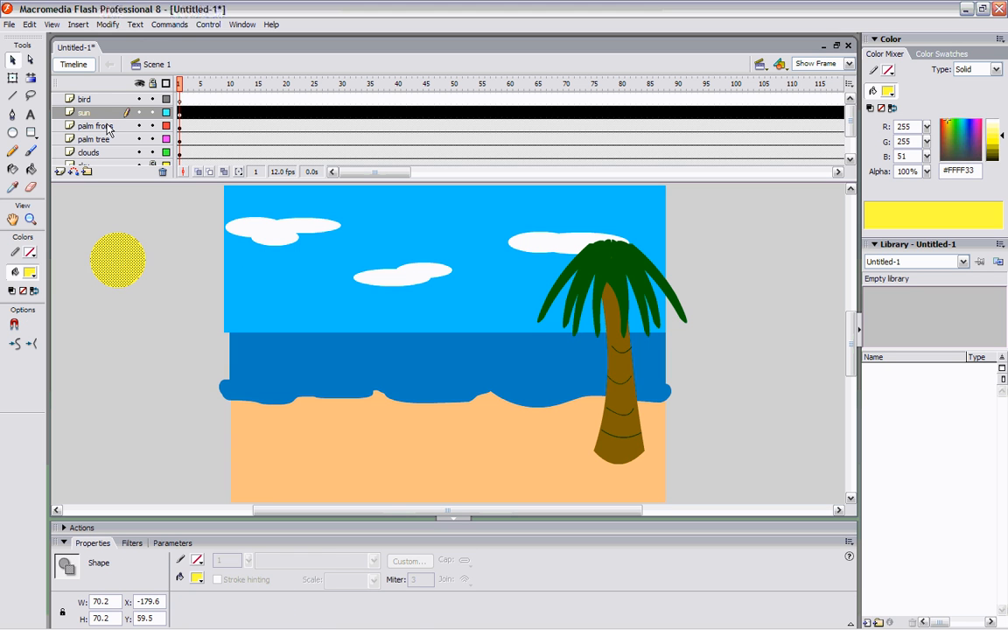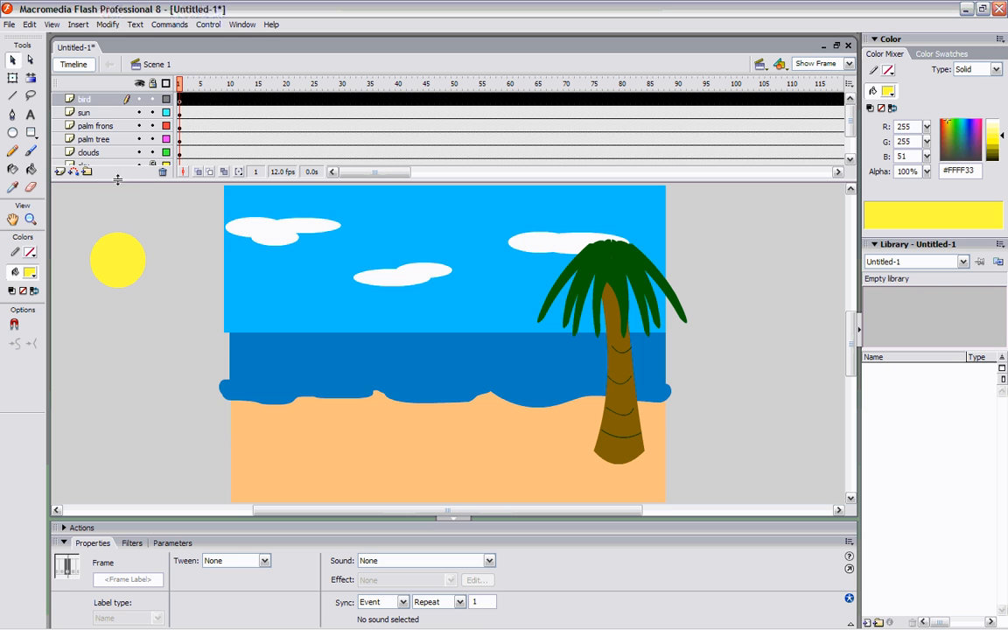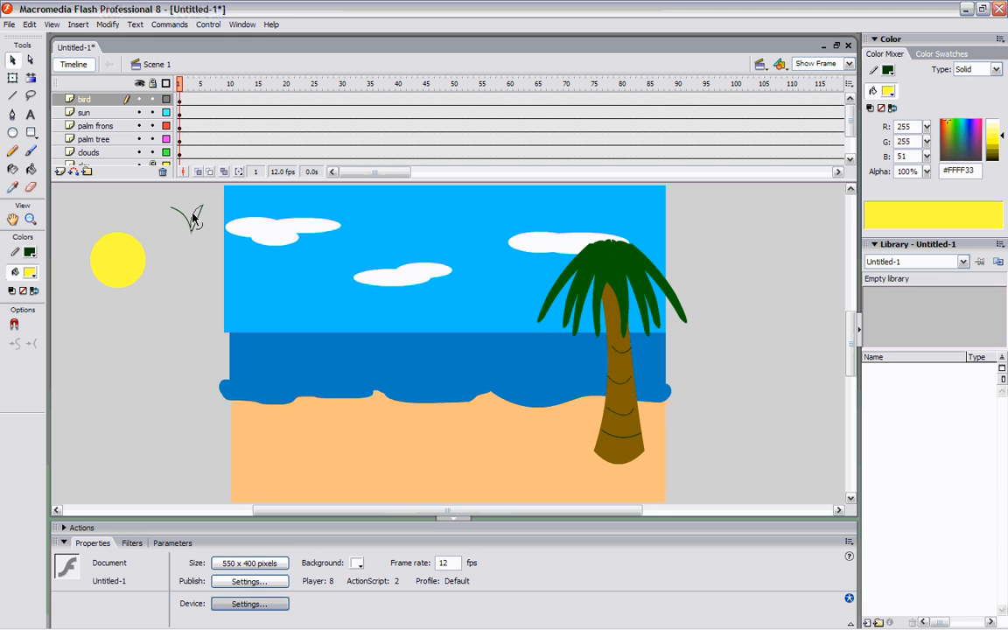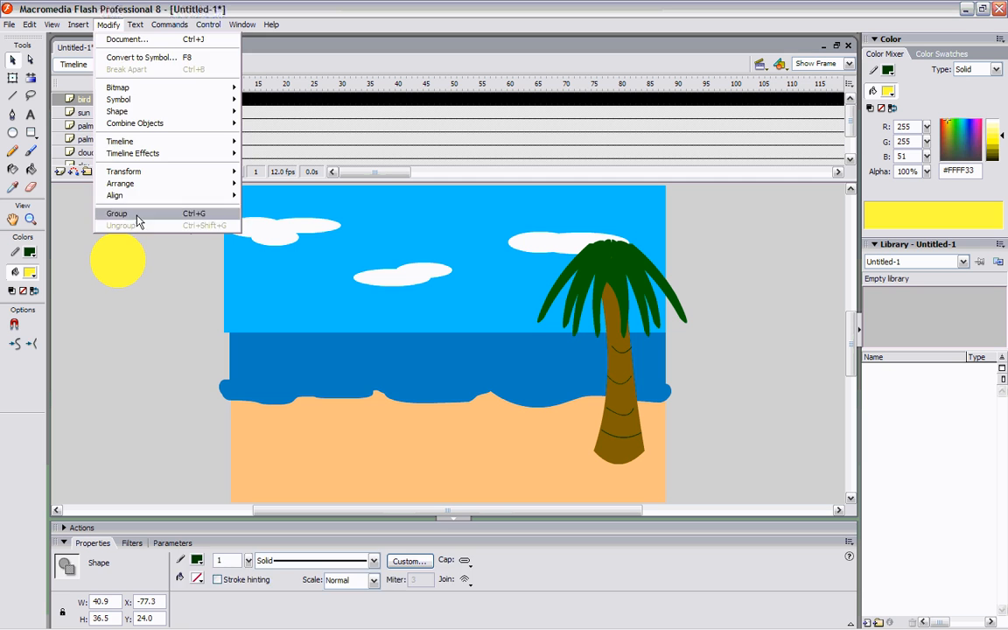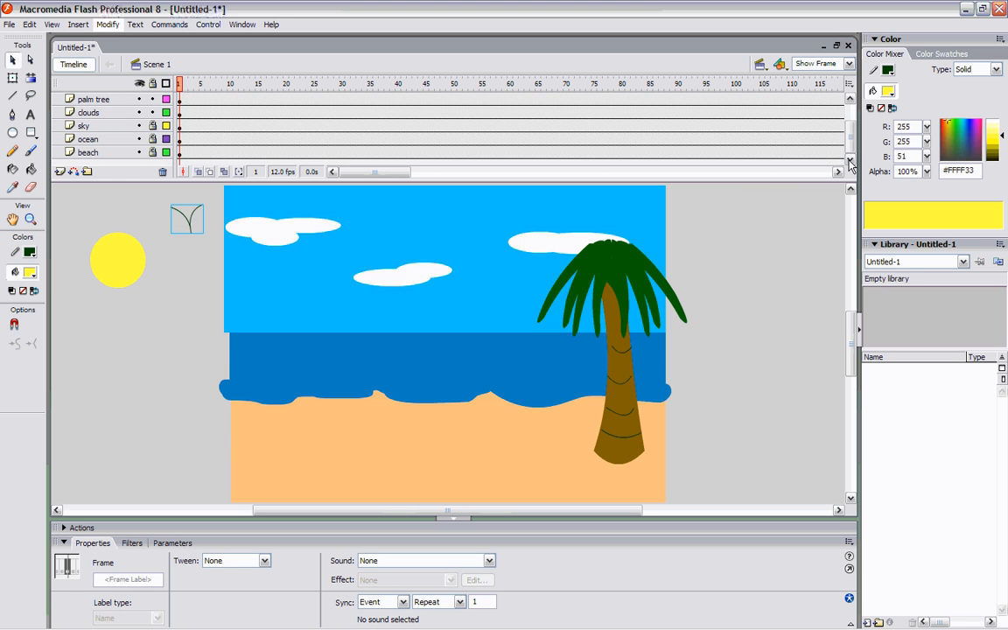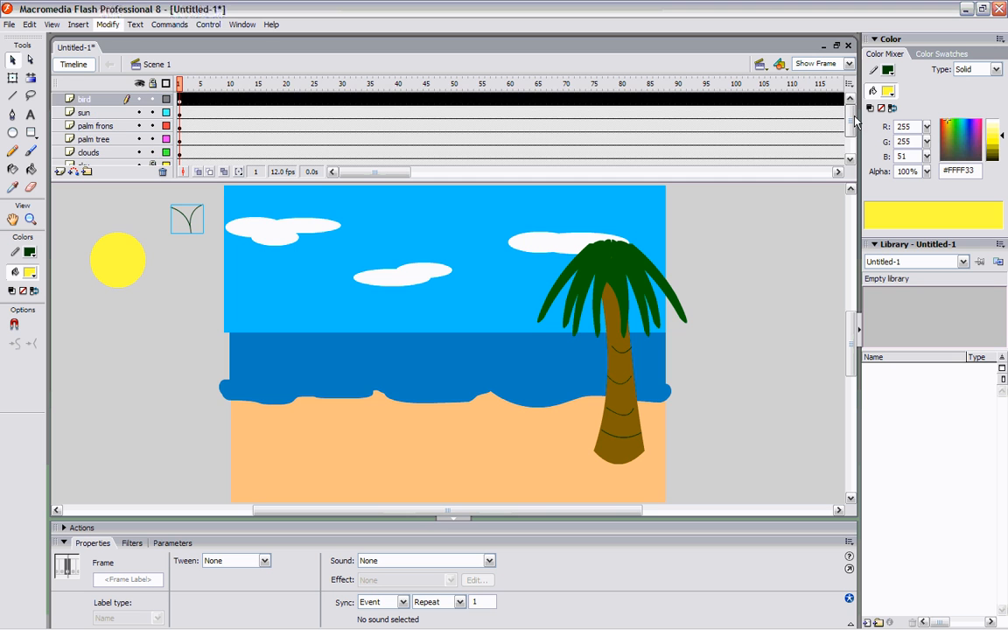We've got our sun, and we need some birds. Easiest way that I know to make some birds, we're going to just have a line here and here, and then we're just going to come in here, grab it, and move it. Okay, for right now, that's going to work just fine for us. We'll select that, modify, group, and there's our bird. So now we have our bird, our sun, our palm fronds, and all of that. Okay, so we have our beach, ocean, sky, clouds, palm trees, the palm fronds, the sun, the bird, and the clouds.